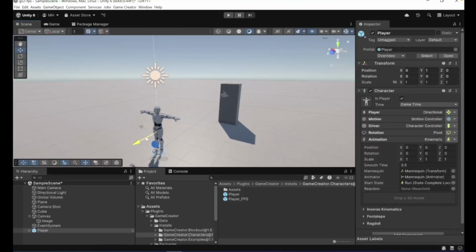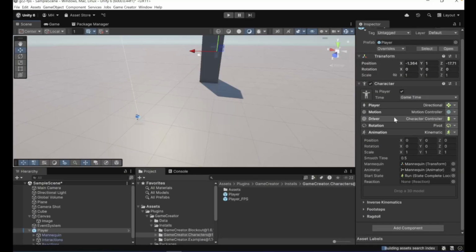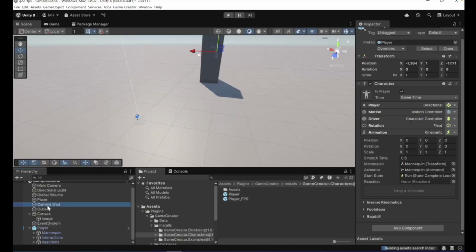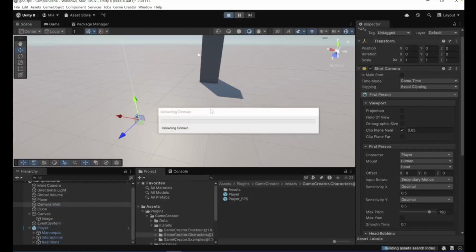And we can move it back here, I guess. And just by default, we're using the same camera shot, so it's already going to have the clip plane near. So let's just see how this looks.